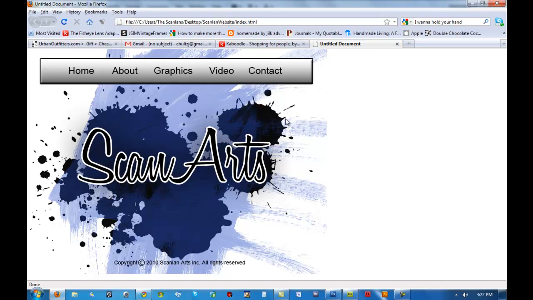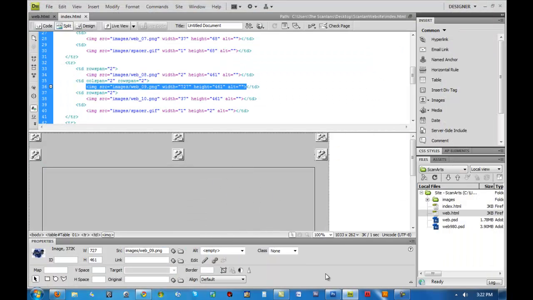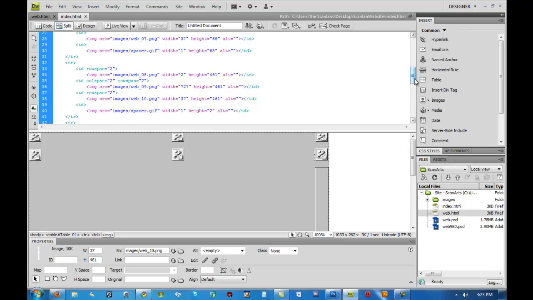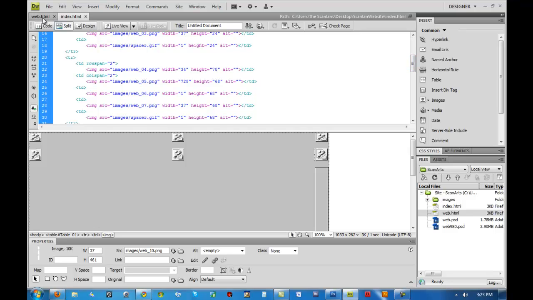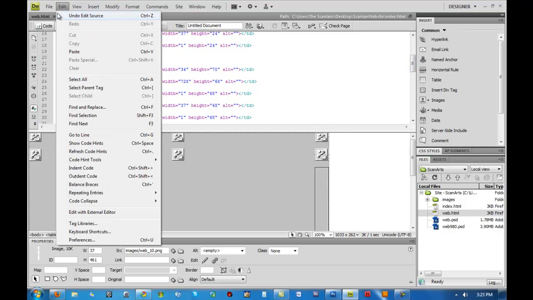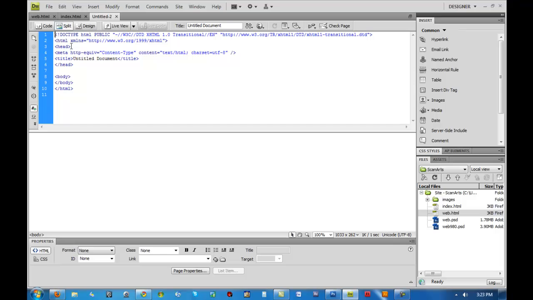So now we've been able to preview, and we've saved our first page, which is our index.html. So now what we want to do is, since we have already copied the information, we can now create new pages, make sure that they're blank, and copy the information as we did in the last one.